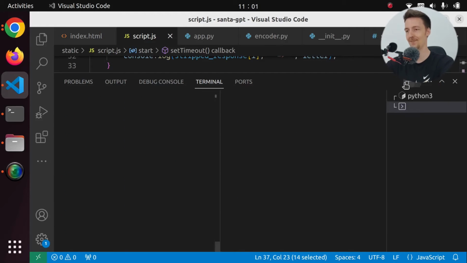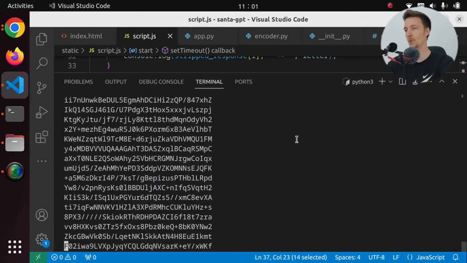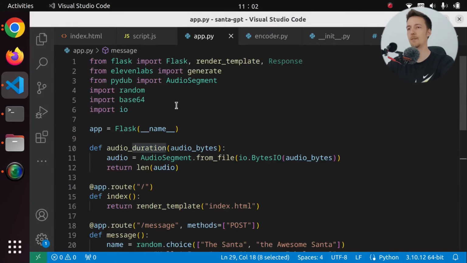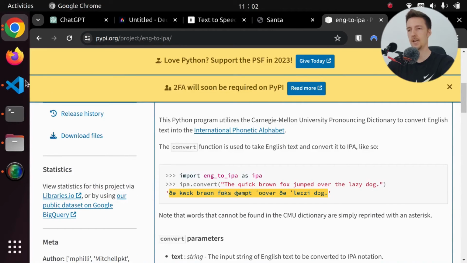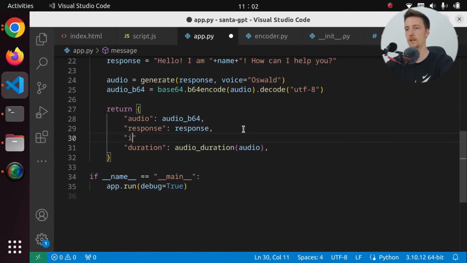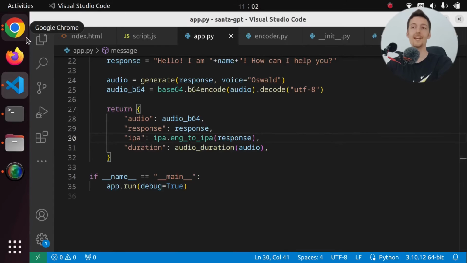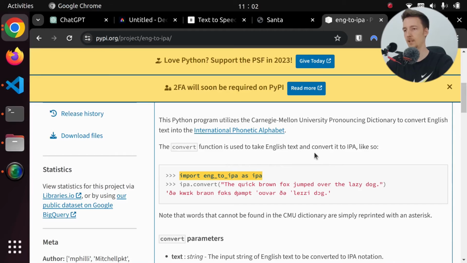Let's install this. Pip install eng to IPA. And then what we can do is actually we have to stop this and start it over. But we can import, how did it work? Import eng to IPA as IPA. Great. Let's do that. And let's return it here. IPA.eng to IPA response. So then instead of using letters here, we can use the IPA characters here. Let's see how that works.